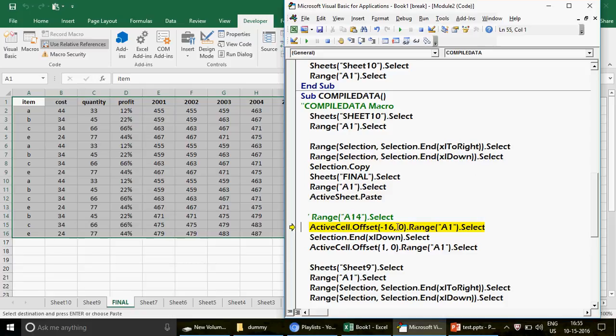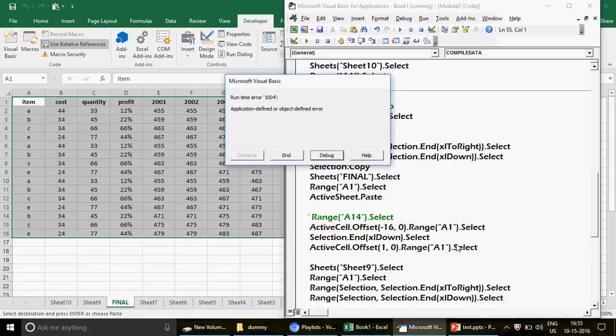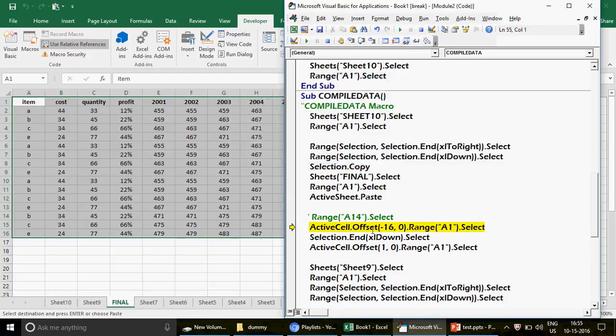This offset minus 16 is going to take me to the range A1. Now the problem with this code is, as you can see, that I have got the error here. The reason is that you are already on the A1 cell, so you can't really move minus 16. Offset means that from A1 you move 16 rows and 0 columns. Because it is minus 16, you are moving in the upward direction. If it is positive, you are moving in the downward direction. So obviously if you are on A1, you can't move further up. That's why it is giving you the error.